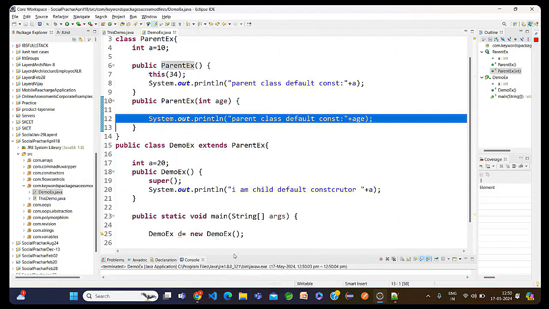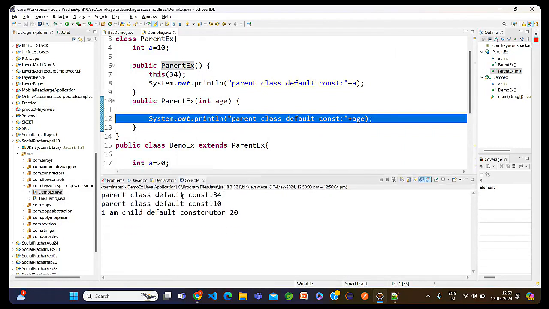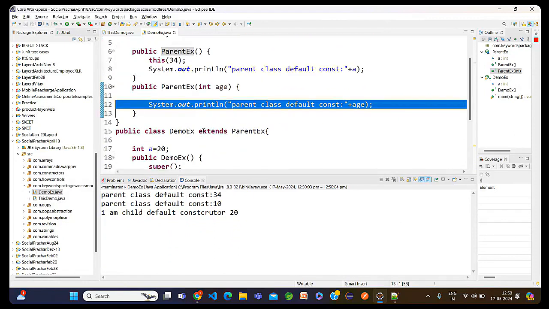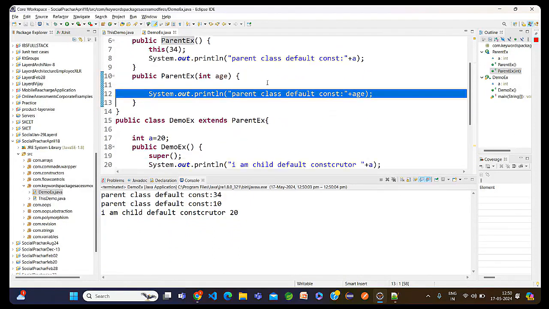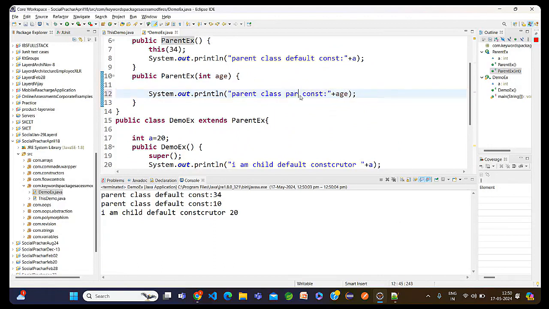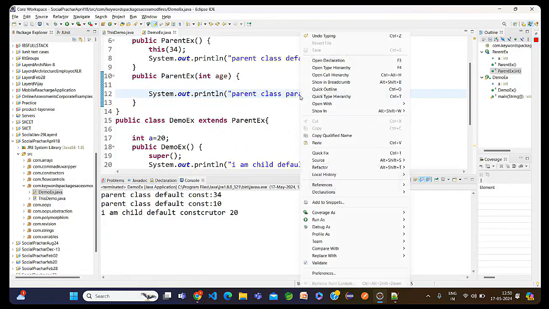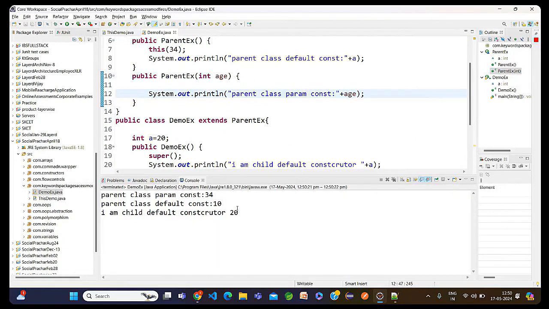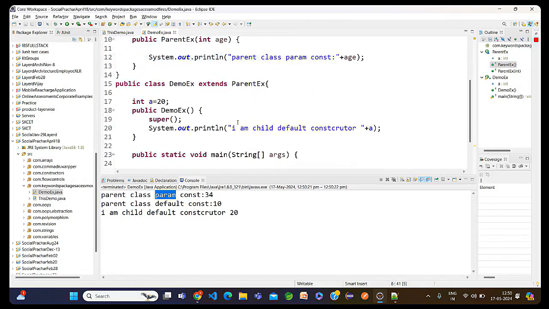Here, parent class default constructor. Where is parent, right? No, sir. Parent class parent constructor is going to be called first, 34. Then parent class default constructor. Later, child class default constructor.